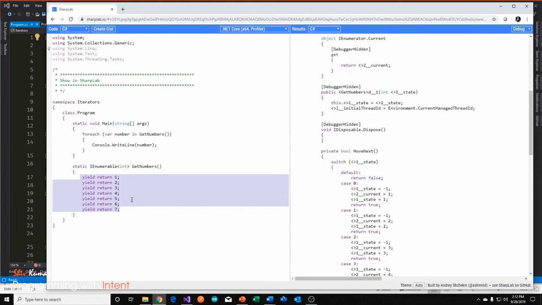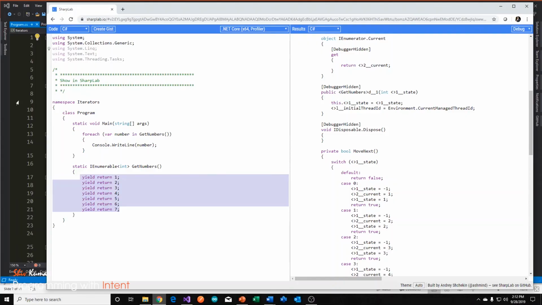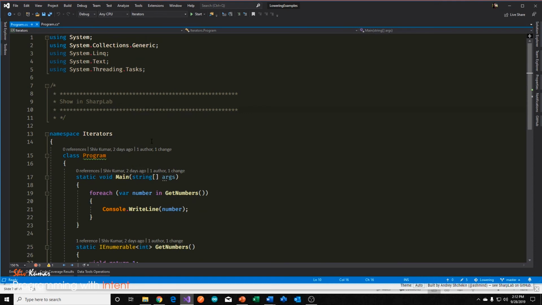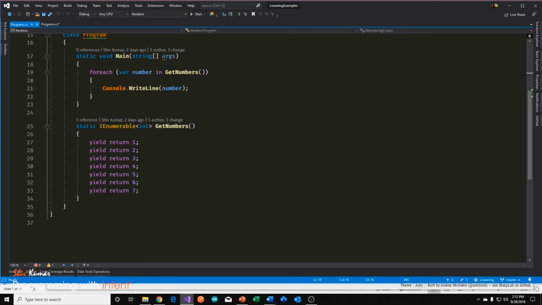So yield return was the precursor to Async-Await, but because they're so similarly implemented, it was very difficult for them to support an async method that was also using the iterator pattern. Now in C# 8, they support that. In other words, they're allowing us to use both Async-Await and iterators in the same method. I'll show you now how async gets implemented.